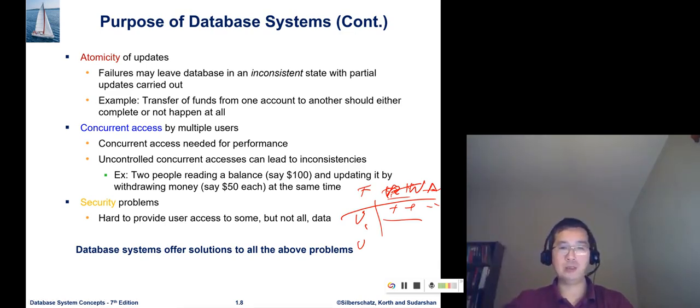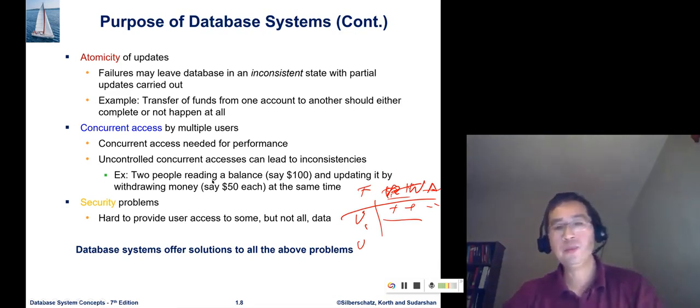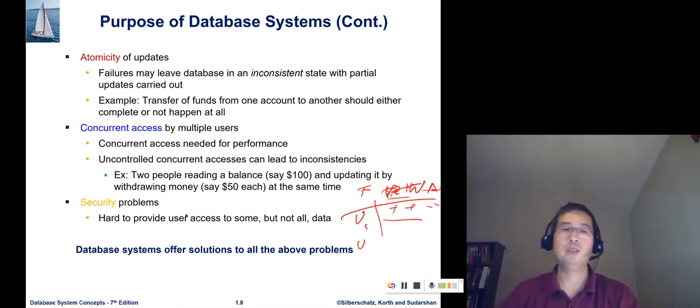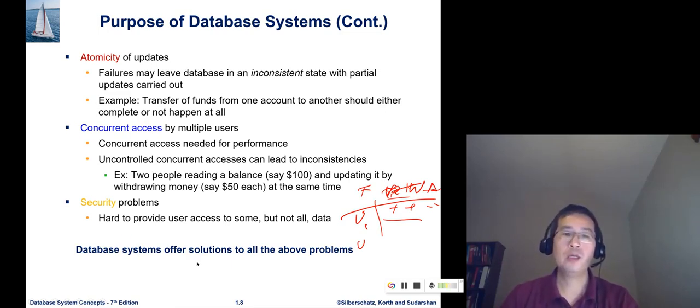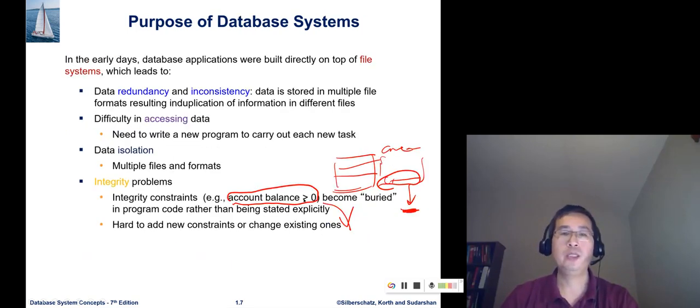Hiding something from others is to guarantee security, correct? Because some sensitive data should not be released to others, correct? So a database offers solutions to all of the above problems. That's the reason we want to have a database. So here is a very good comparison between a database and the file system. Correct? So we know the differences.